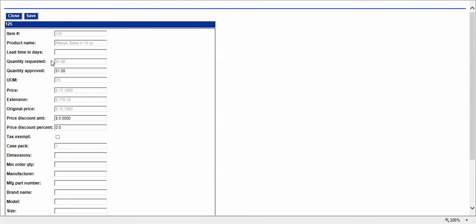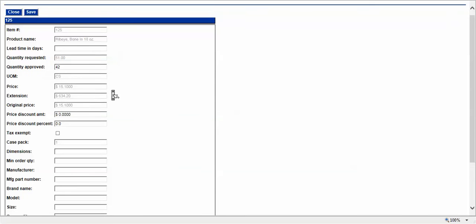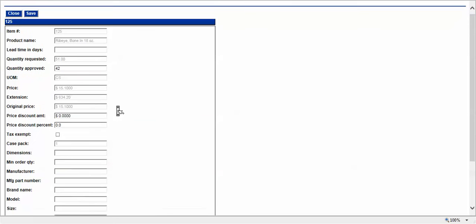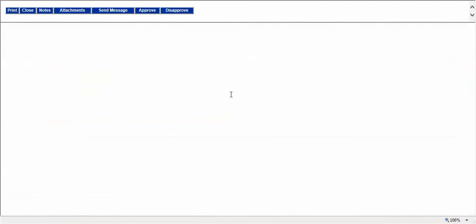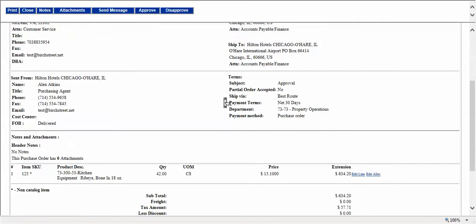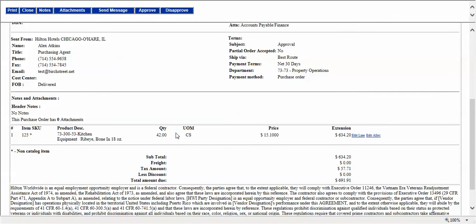So the quantity requested was 51, the quantity approved, maybe it's 42. That looks good. You can see everything else is in accordance with your standards, and click Save. From here, we can notice that the quantity has been changed and the pricing has been changed to reflect.